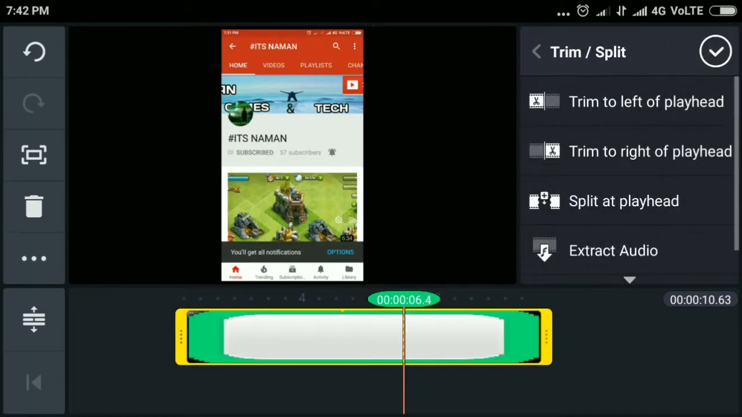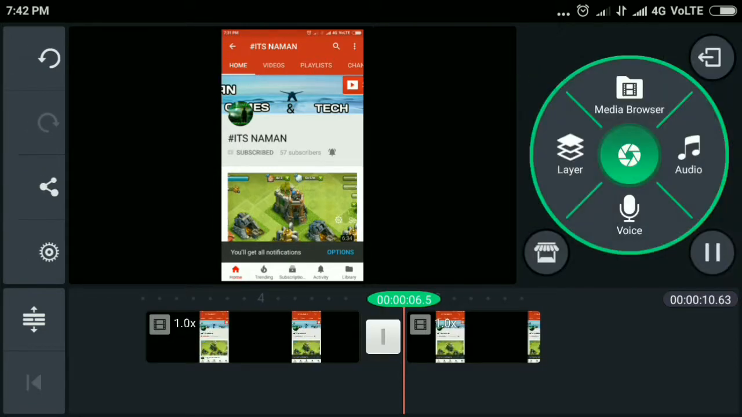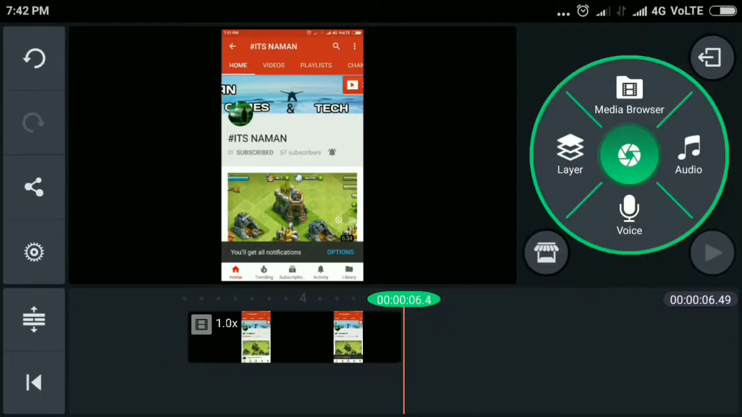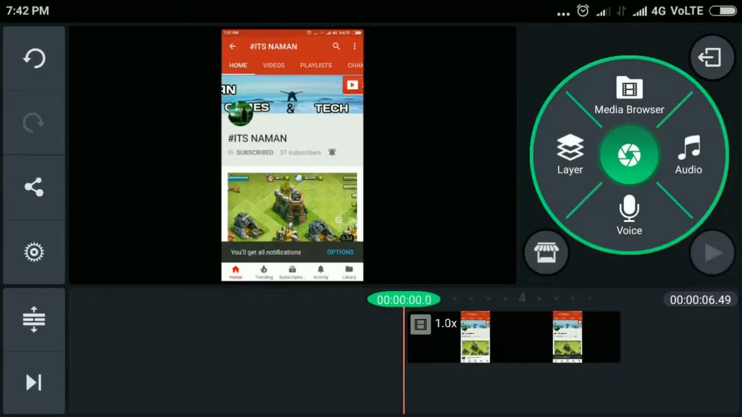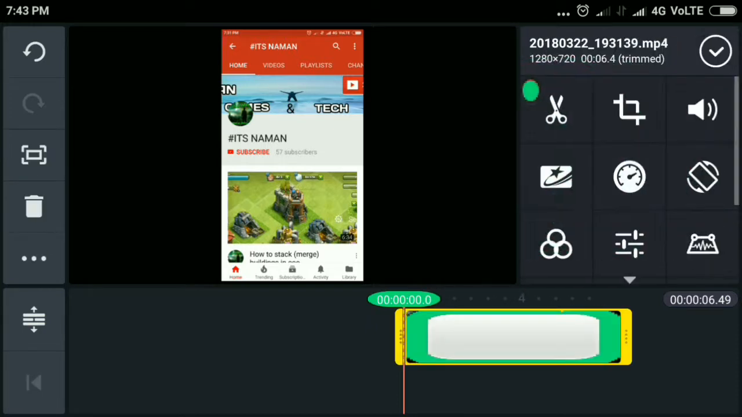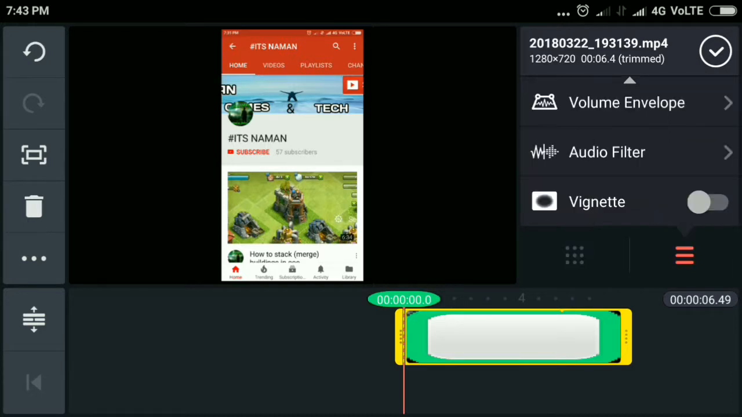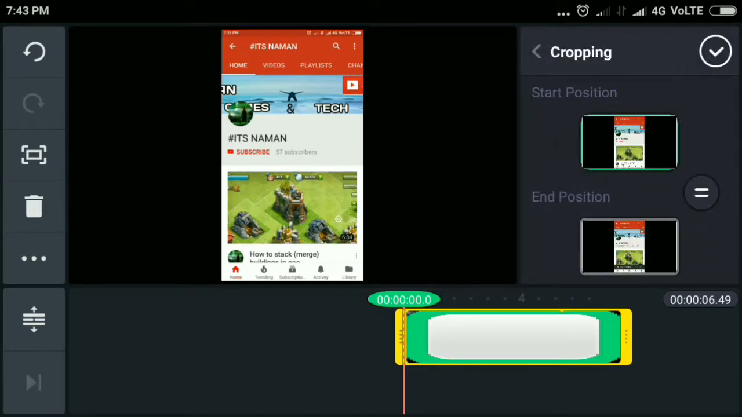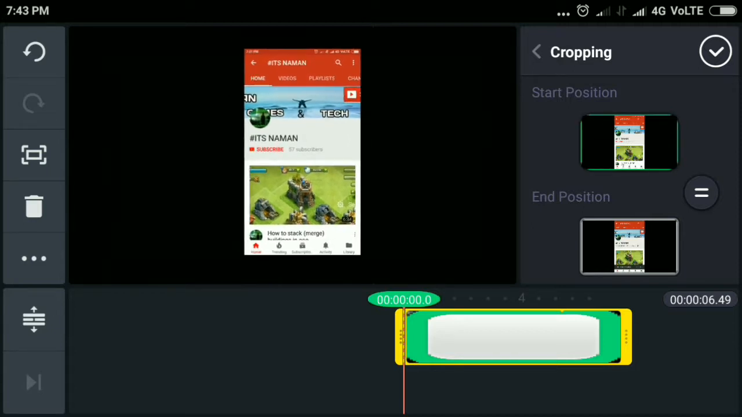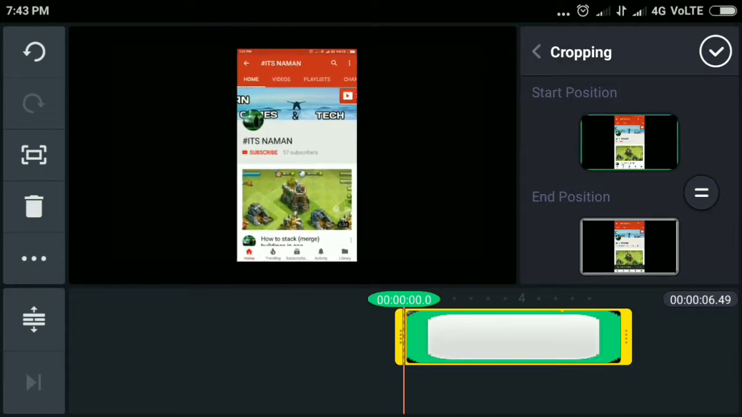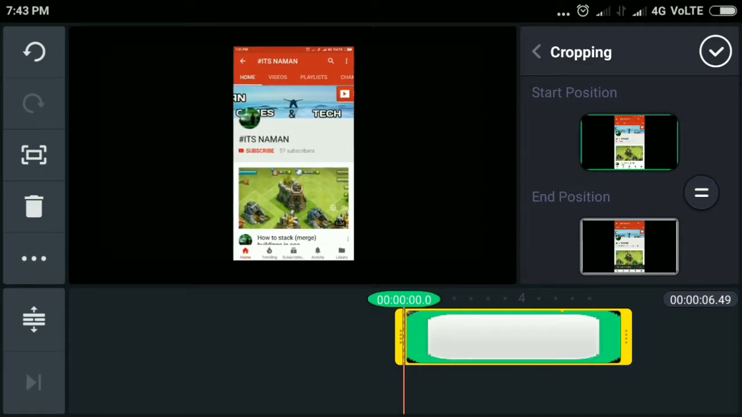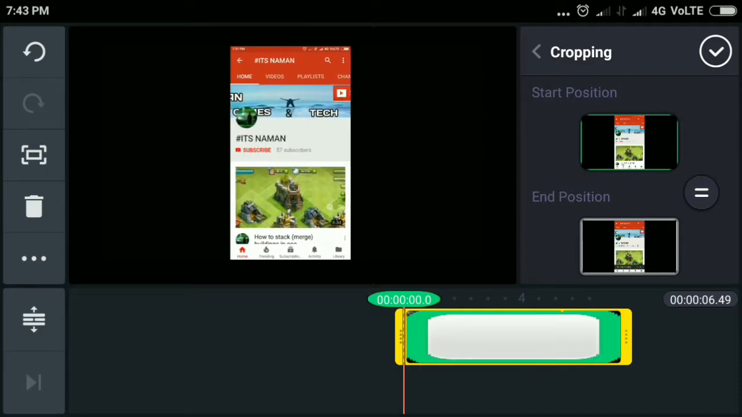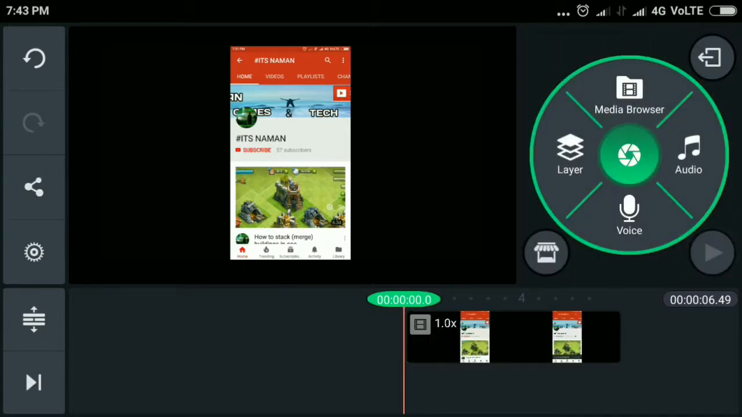And now from this side, simply delete this. Okay, this is 6 seconds, 49 milliseconds. So now what you want to do is press on this and firstly let's go to this, and you want to go and crop this. Now scroll it with your fingers, something like this. Okay, and just match this ending and starting position, so it looks like this.